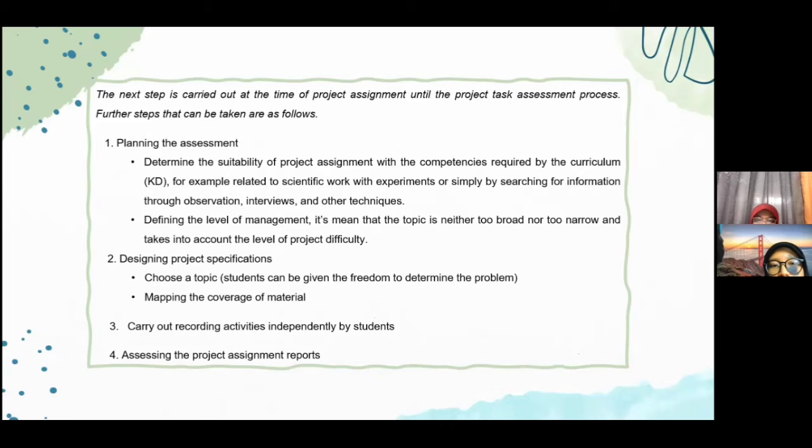Then in this step, there is designing the project specification. It consists of choosing a topic. Students can be given the freedom to determine the problem and mapping the coverage of material. Next, there is carrying out recording activities independently by students. Last, assessing the project assignment reports.